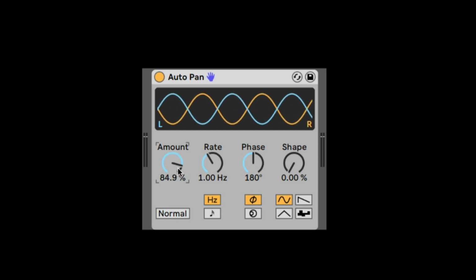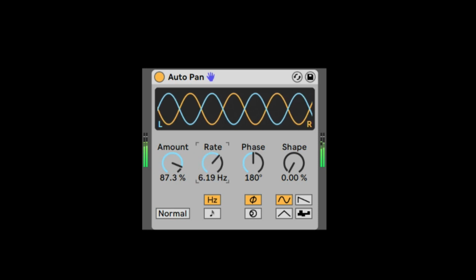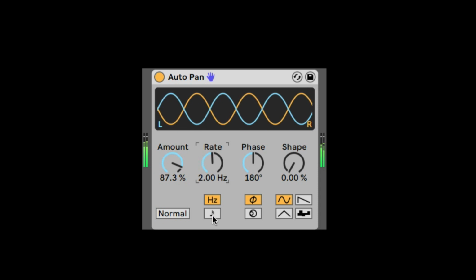And by default, the auto pan is a dual LFO that will move the sound from left to right, basically automatically panning the sound. Here we have the rate of how fast is the auto panning. We can also synchronize it to our BPM.